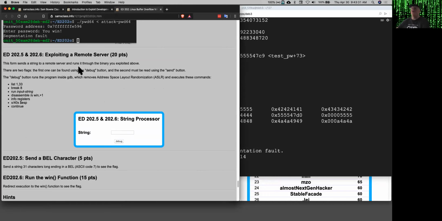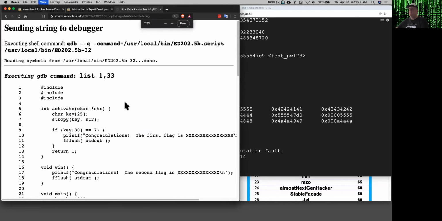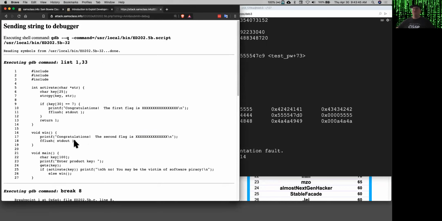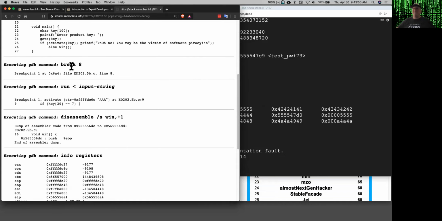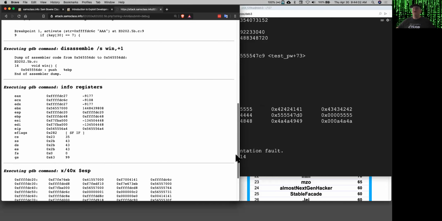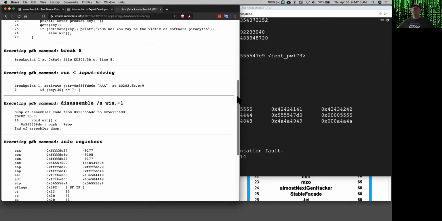I'm running a version of this program on the server. So you can put in a string and hit debug, and it will run a debugger on my server and print out the answers. So you will see everything you need here. So here's the source code, although I've redacted some of the flags. And now you have to figure out how to reveal these flags by running the code. So it puts a breakpoint in, it runs with the input string you gave it, it dumps out the results, and then it continues. So this one, it's asked for a product key, and your product key was not accepted, but it didn't crash because I put in a short input.